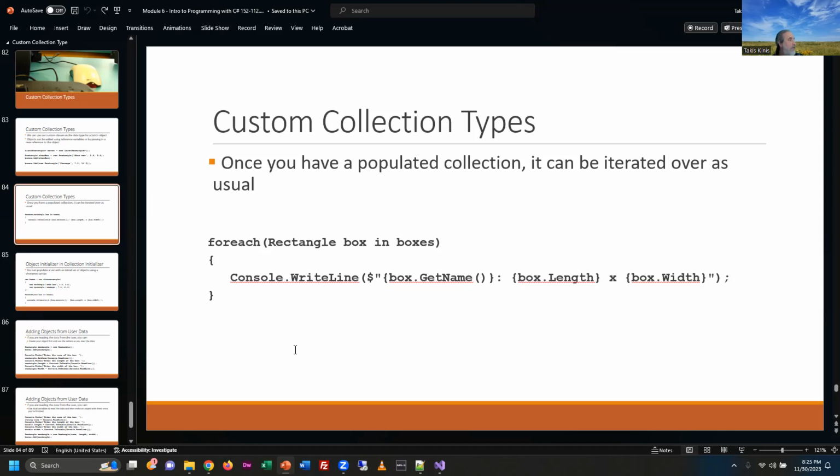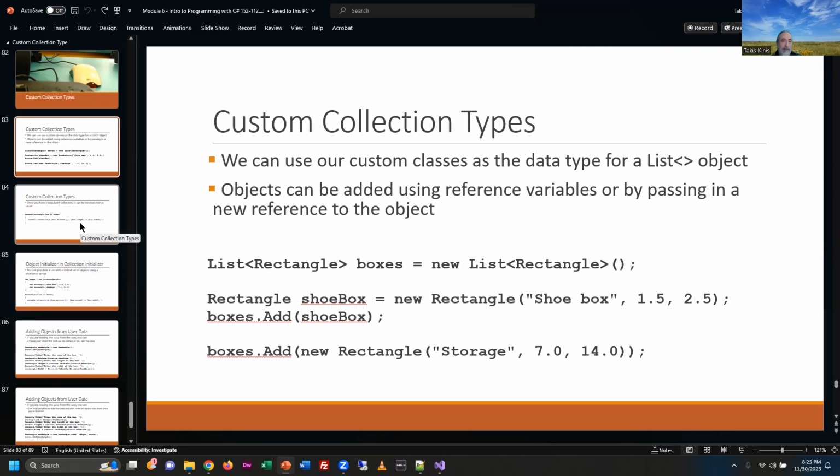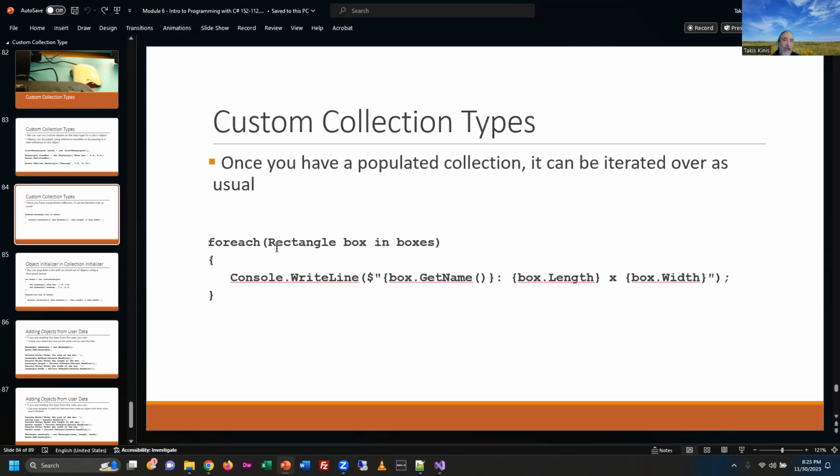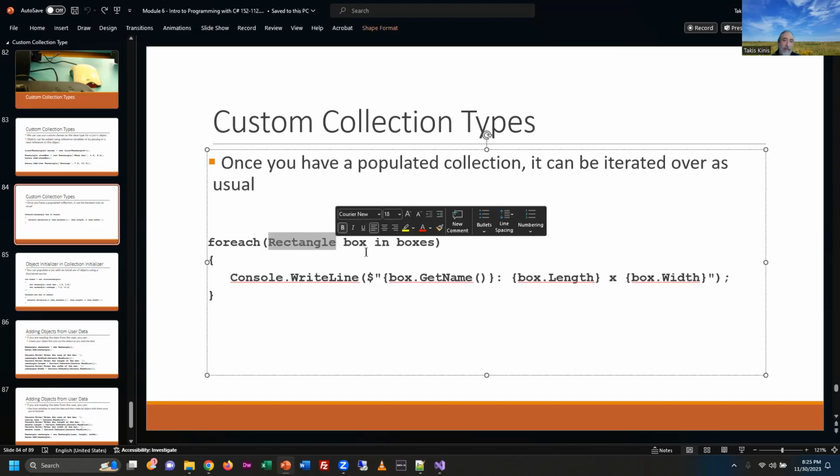Now, once you've gone through the trouble of creating that, you can use all the capabilities that are available to a list. Well, we already saw the fact that we use the add function to add another object, but you can also use foreach to iterate over that custom collection and extract the information. So if I have a list that contains a bunch of, what were we working with, boxes, right? I can run the foreach command, indicate the data type once again, box in boxes of data type rectangle, and I can output it.